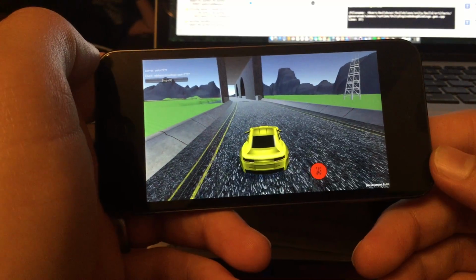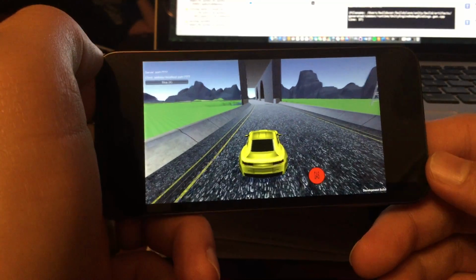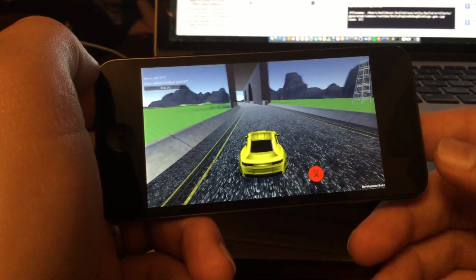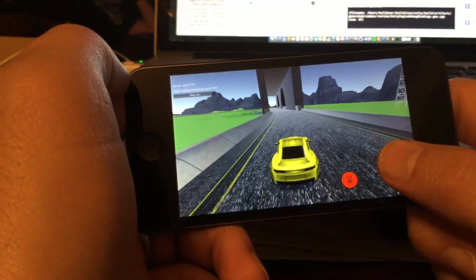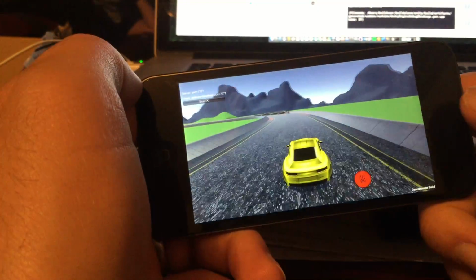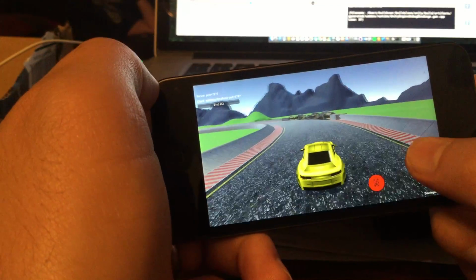There we go. And you can see the car looks pretty clear. I'm turning the device a little bit, so I can press anywhere on the screen and the car is going to progress forward. It's going to move. I can let go and it starts to slow down until it stops.